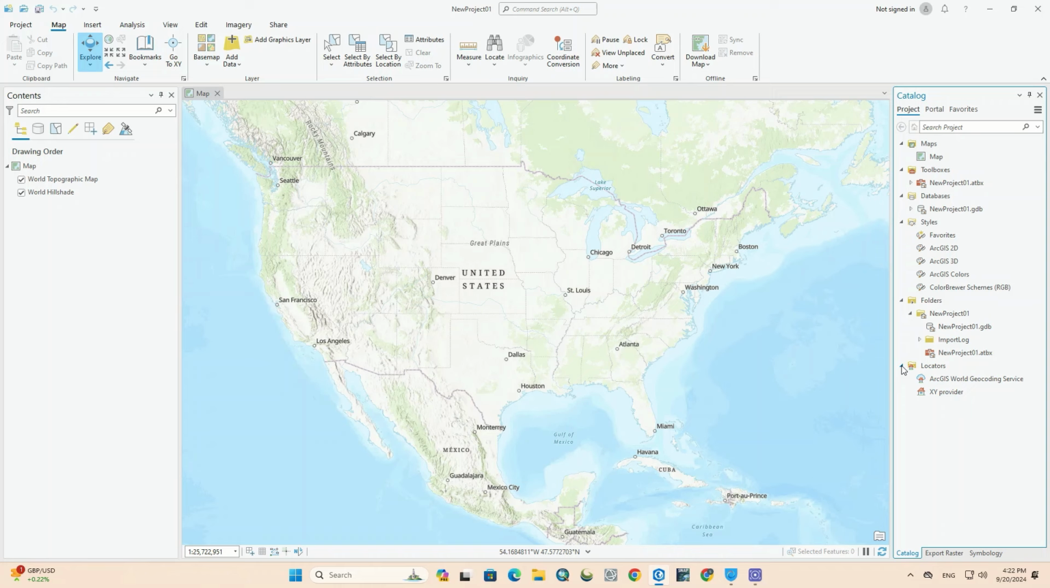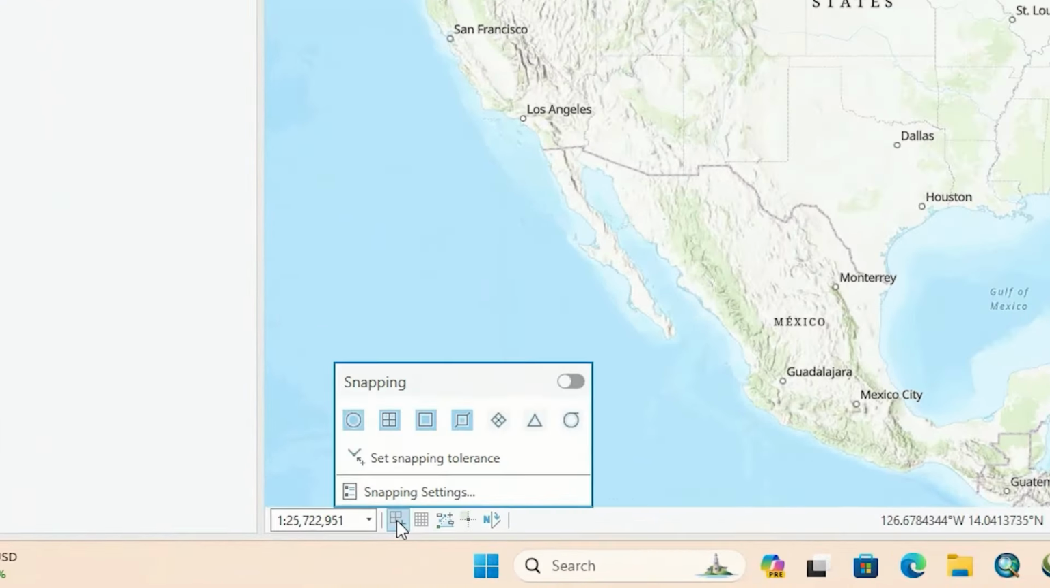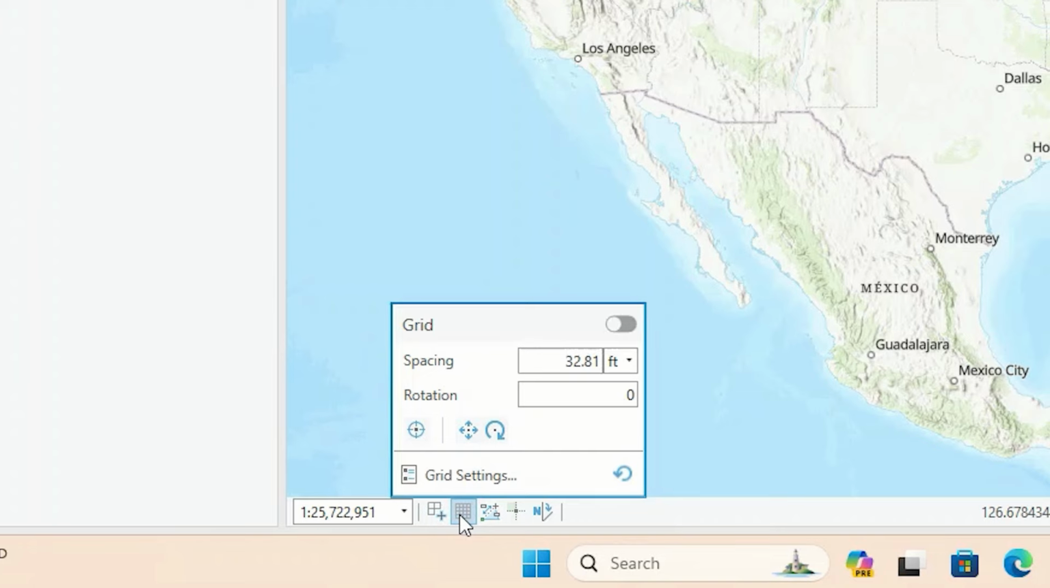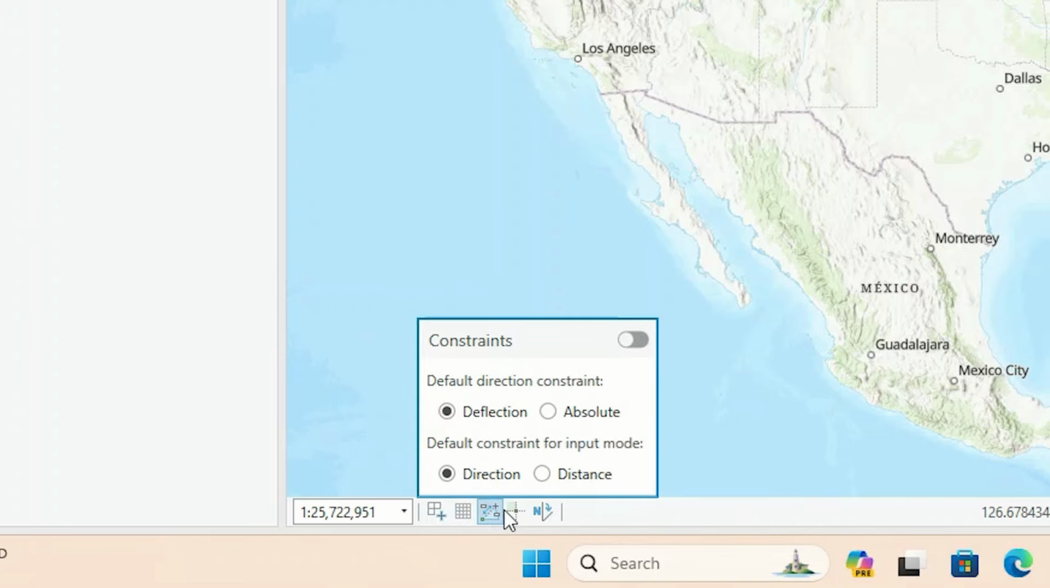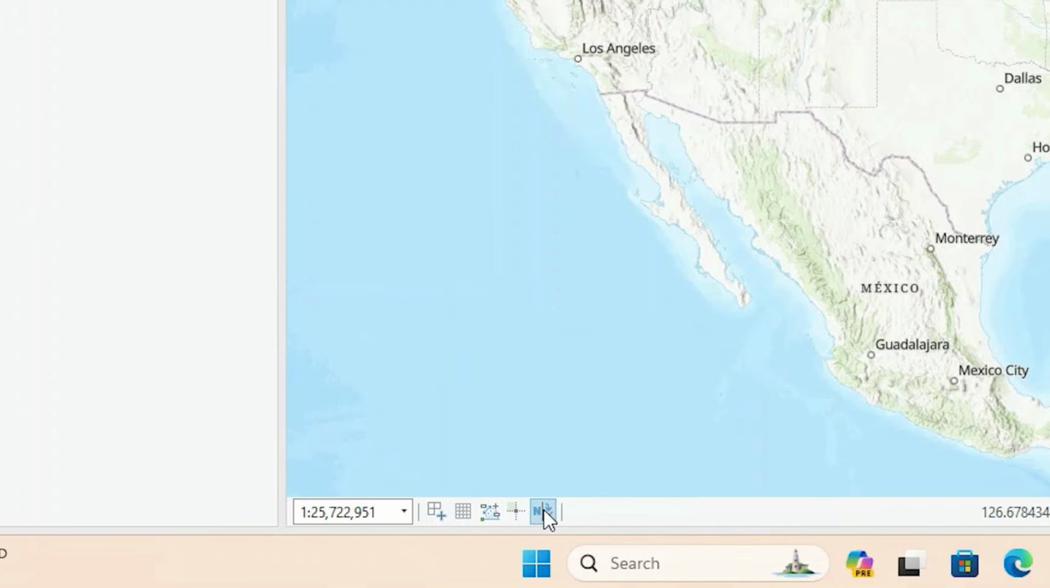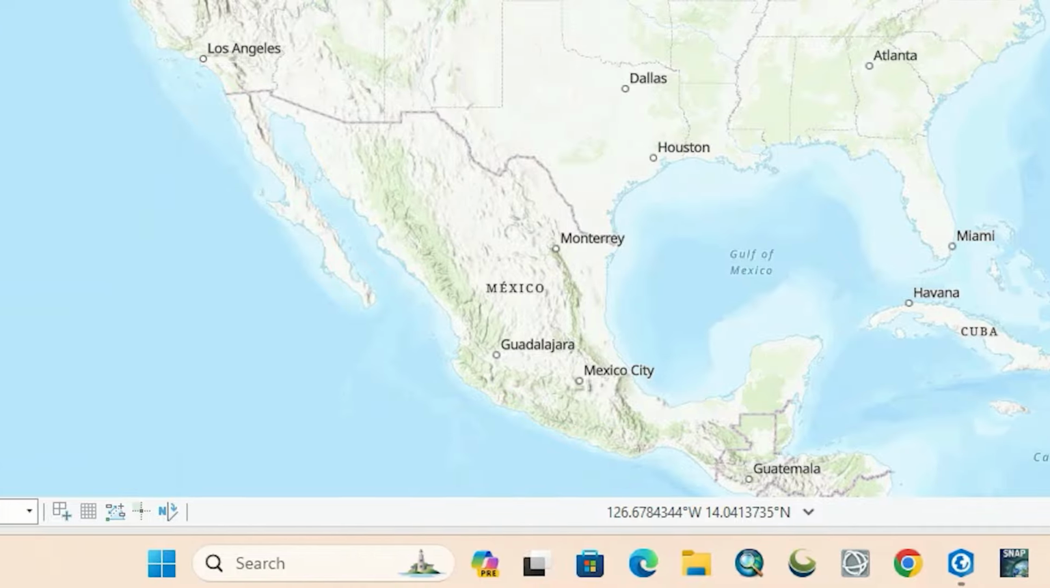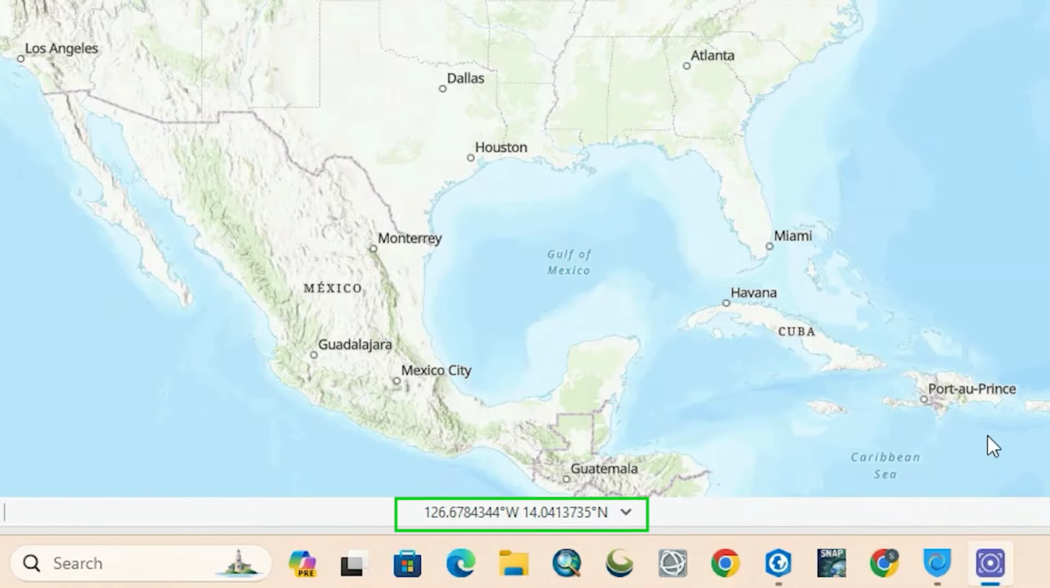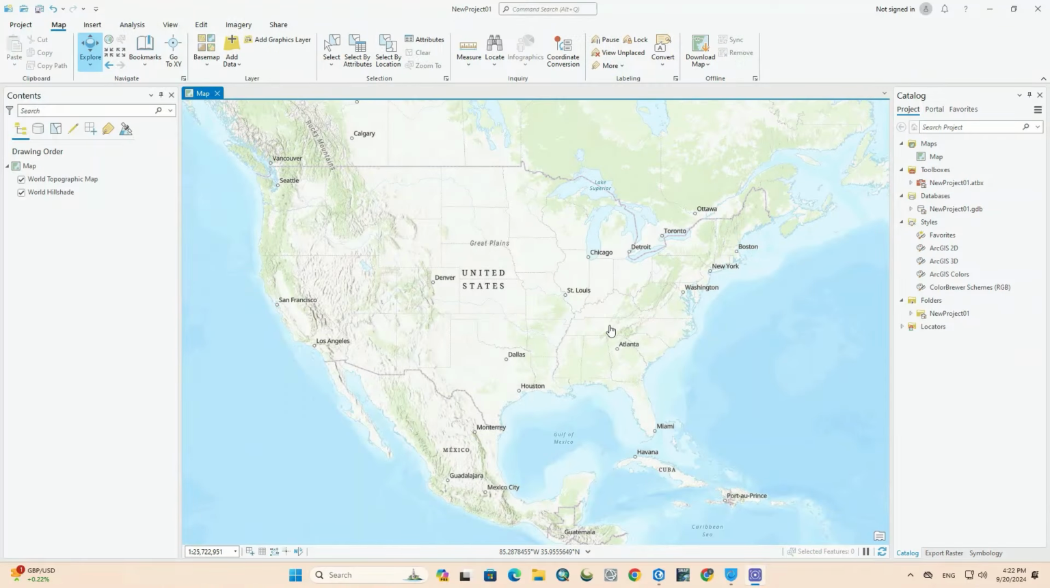There are various models available for the Contents section, allowing us to display the layers by selecting any of them. In the Catalog section, we have maps, toolbars, databases, style, folders, and locators. And at the bottom of the page, we have the tools such as snapping, grid, constraints, inference, and corrections. The coordinate system is also located in the middle bottom of the page.